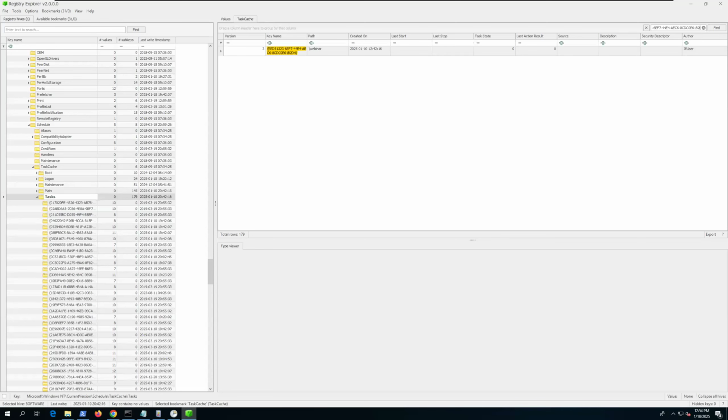Okay. One question is about how can I determine if a scheduled task was used to load malicious payloads in Windows? Let me just repeat again. How can I determine if a scheduled task was used to load malicious payloads in a Windows environment?